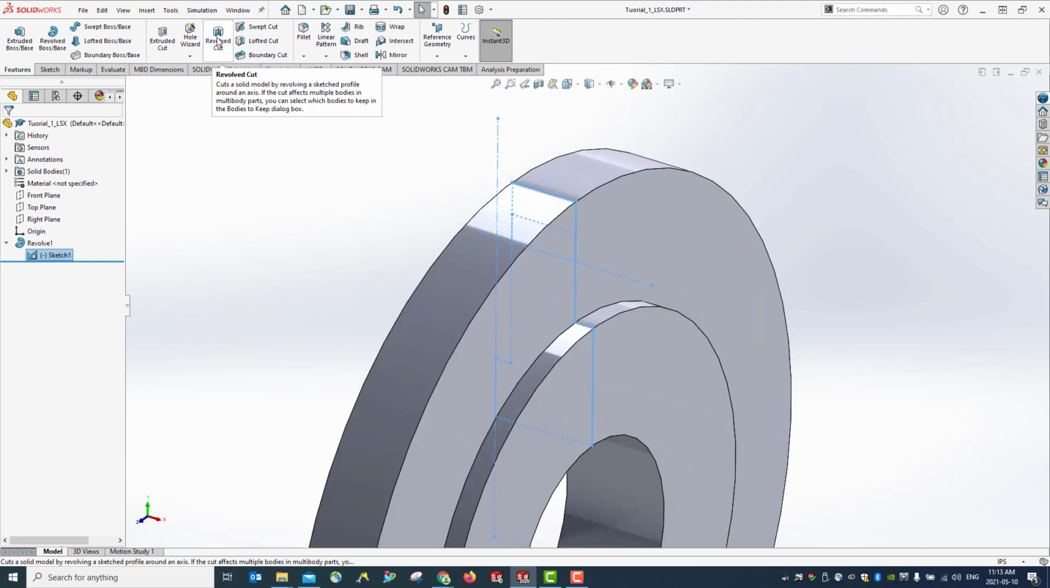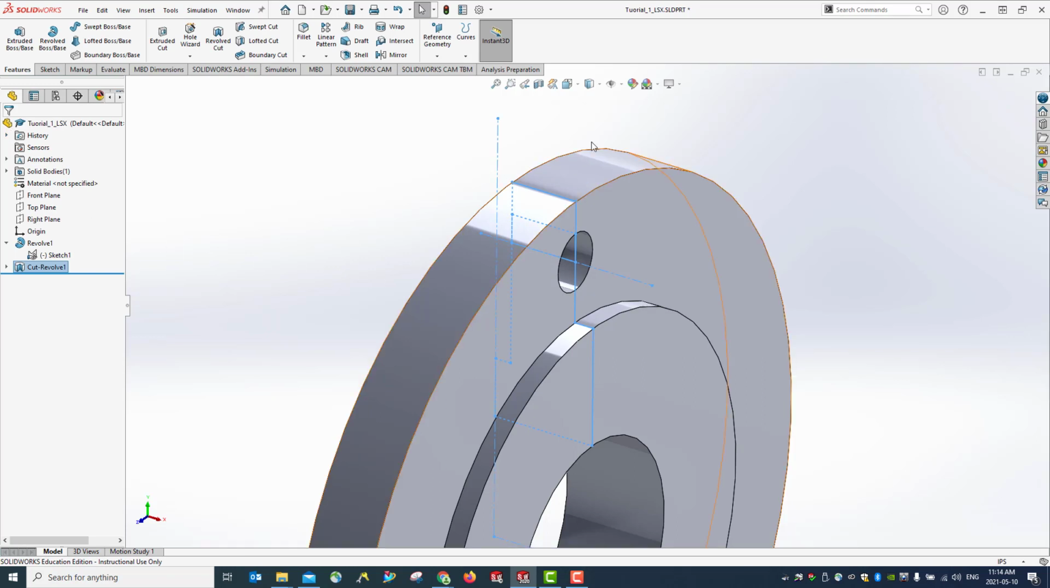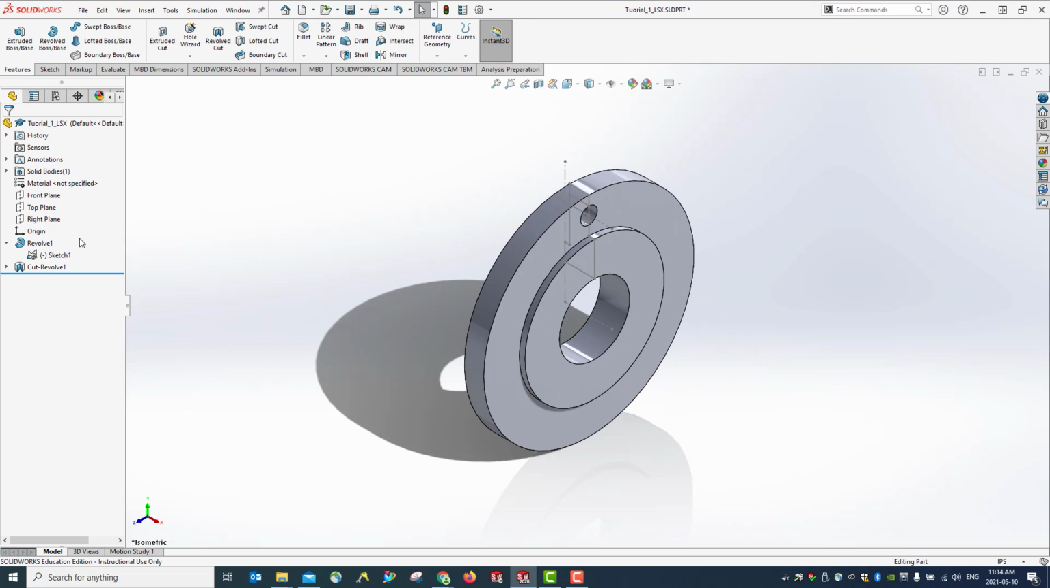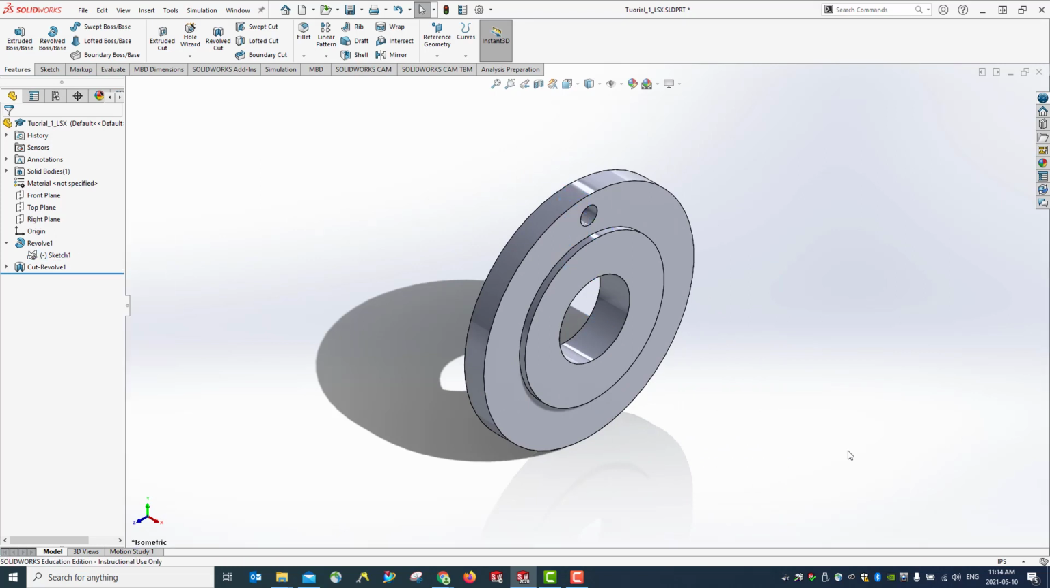We're going to revolve cut because we are going to create holes on it. Revolve cut, use the center, and click here, set section control, so this can be selected. Hit OK. Perfect. Okay. Now we can hide the sketch. Only shows the 3D part.